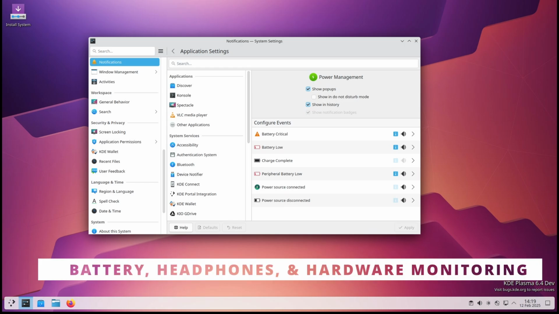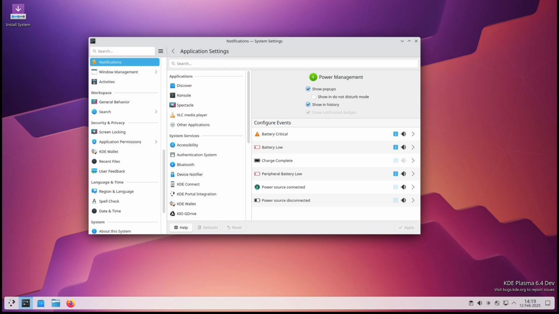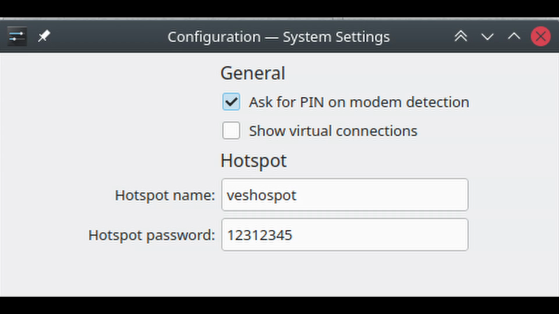Good news for those using wireless headphones. KDE Plasma 6.3 now shows low battery notifications for headphones that properly report battery levels. This means you won't be caught off guard when your headphones suddenly die. Another small handy feature, if you use a network hotspot, KDE will now assign a random password by default, making your connection more secure.